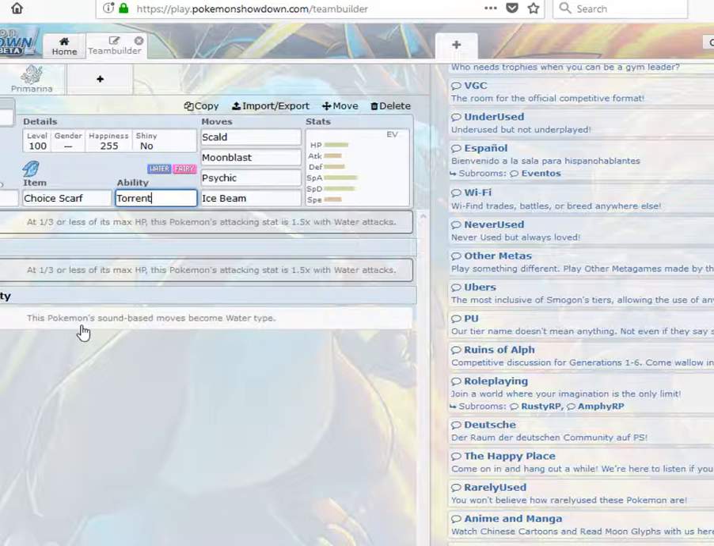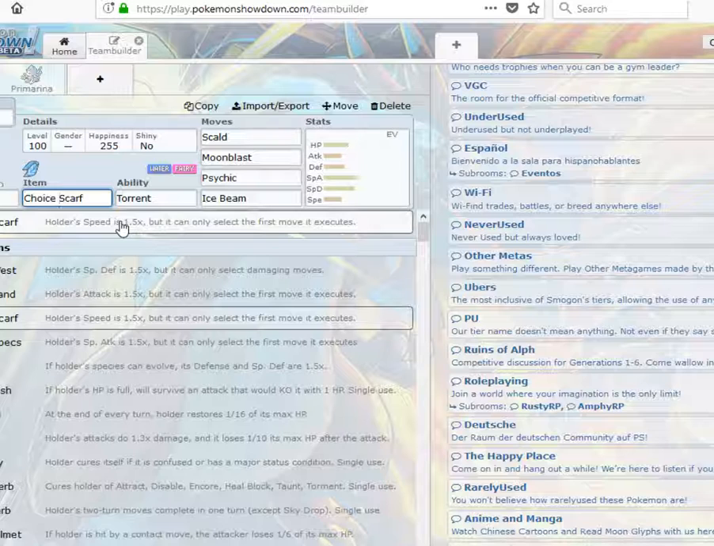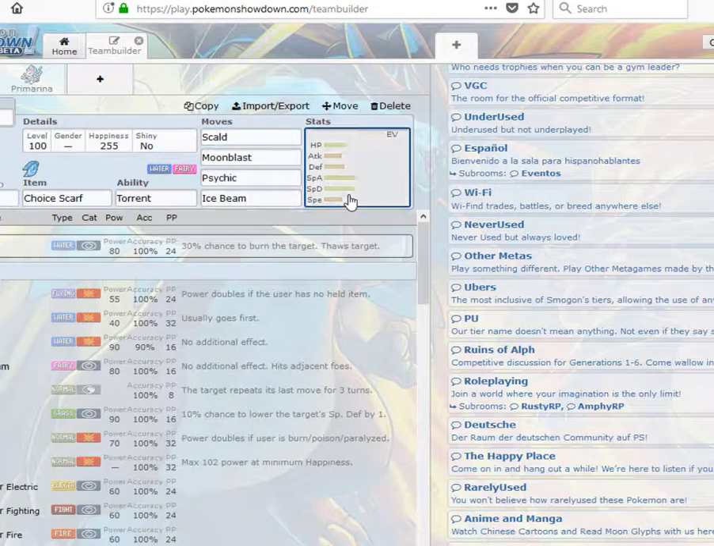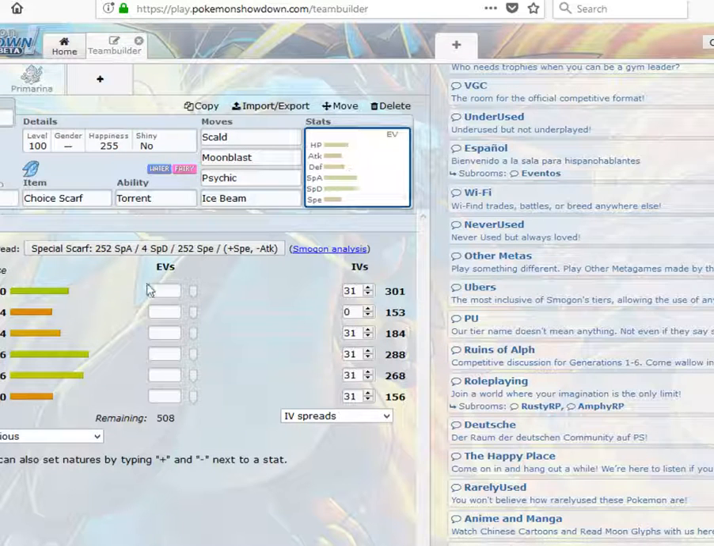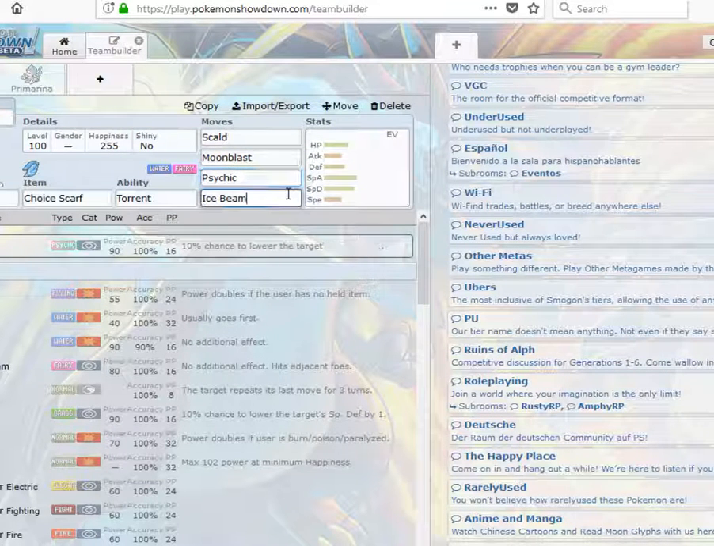Torrent is here because Liquidation is not here yet, so I'm going for regular Torrent. Choice Scarf, because it really needs this, guys, to outspeed some Pokemon, because that speed stat really, really sucks. But anyway, guys, it can Scald to shut down physical attackers, which is pretty good. It really needs Scald because its defense is pretty garbage. Moonblast to take out those annoying Dragon, Dark, and Fighting types, which are so common in the meta, mainly the Fighting types. Psychic to take out its Poison weakness and Ice Beam to take out its Grass type.